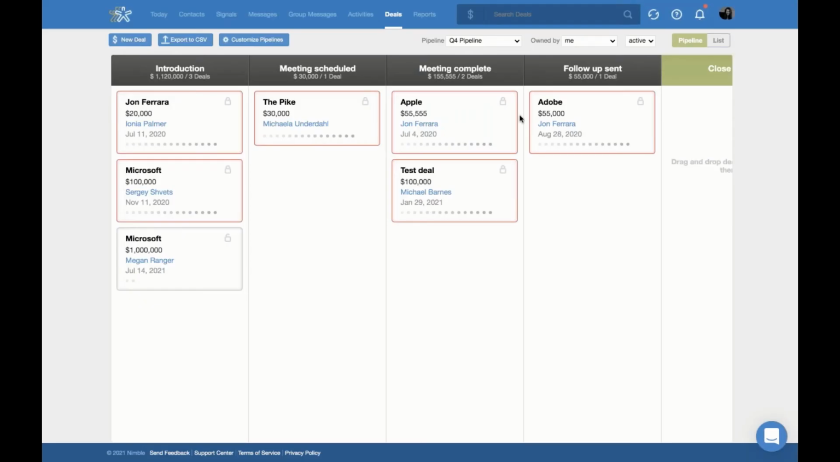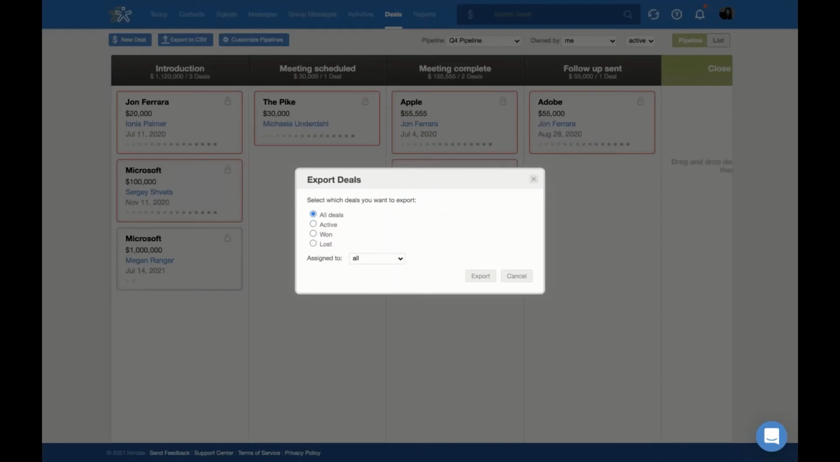So to export the deals, you would just click this Export to CSV button. Pretty straightforward. You can also choose which deals you would like to export. So you could do all, active, won, lost, or specifically assigned to a team member.